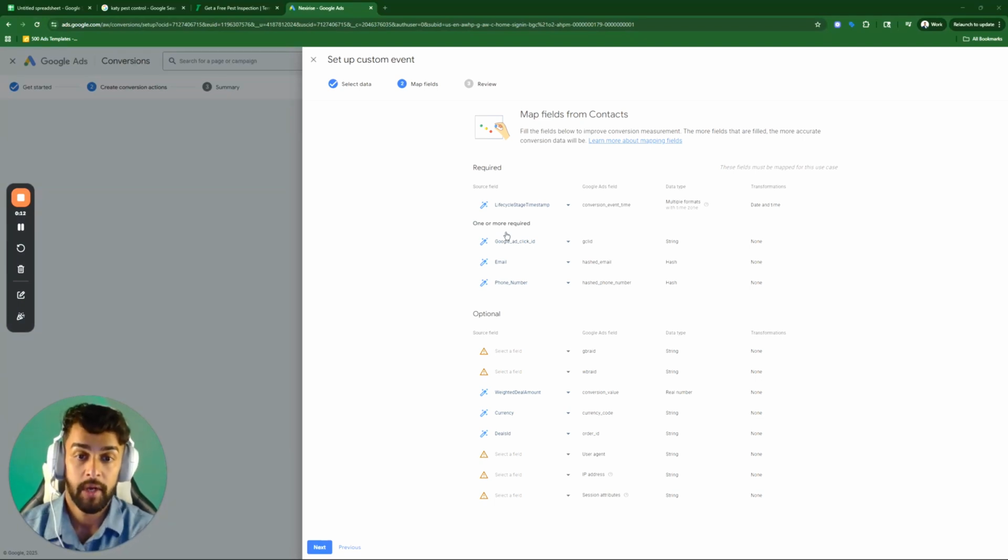So let's review this. Right here, what we were talking about from the beginning, the Google Ad click ID, or the GCLID, is mapping to the GCLID field in Google Ads. Email is hashing from a hashed email in HubSpot, phone number, you get the gist. But what's really important here is that if you have a custom field in HubSpot, in Zoho, or CallRail or WhatConverts, whatever you may have, you want to make sure that the custom field that has conversion value is mapped correctly. That's the whole purpose of this.